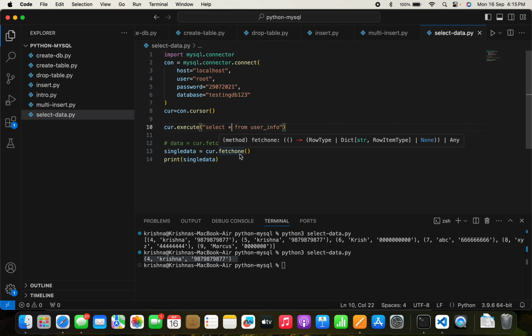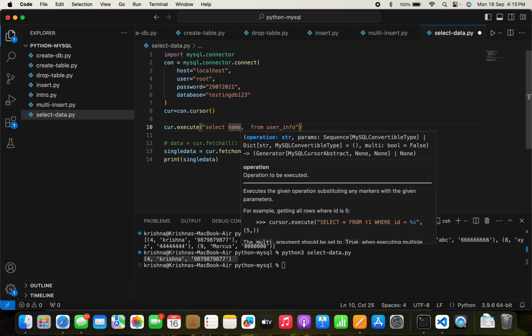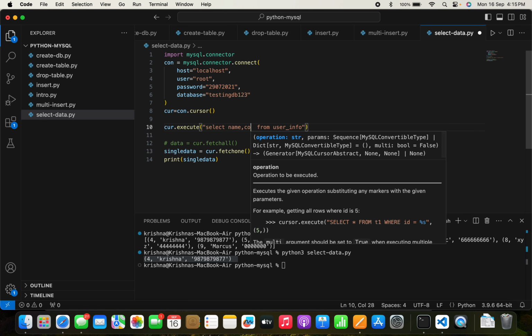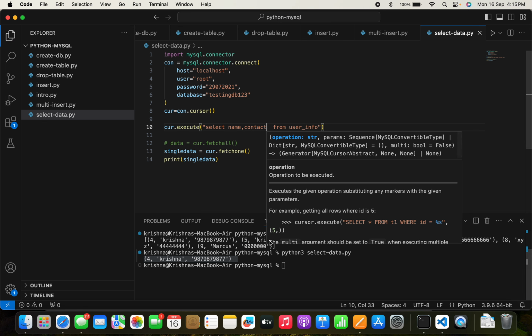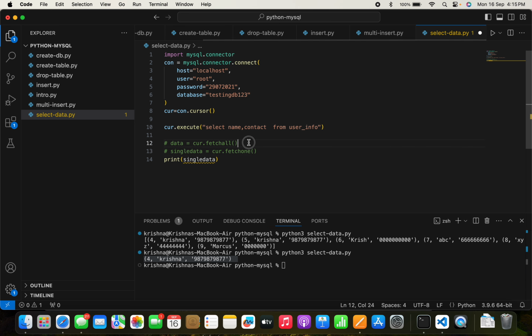So in that situation you have to mention your column name here. And also if you need another column, like in my case I have just only two columns, but in your case if you have multiple columns and you need only two informations, so you can mention your column name here, contact. Okay, now call fetch all so that we can verify.